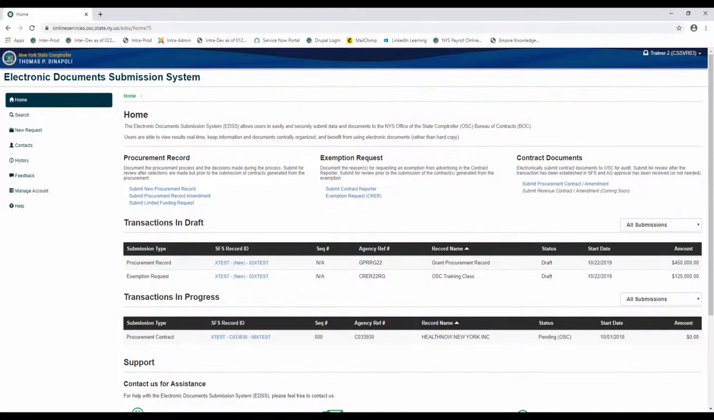This video will show users how to submit procurement contracts and amendments through the Electronic Documents Submission System, or EDSS. The procurement contract or amendment will need to be created in an SFS first, using the appropriate electronic audit type, and all necessary approvals will need to be obtained, such as the AG or civil service. Once the transaction is created in SFS, you then log into EDSS.